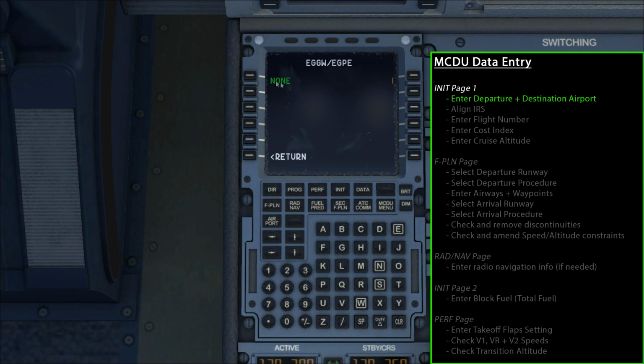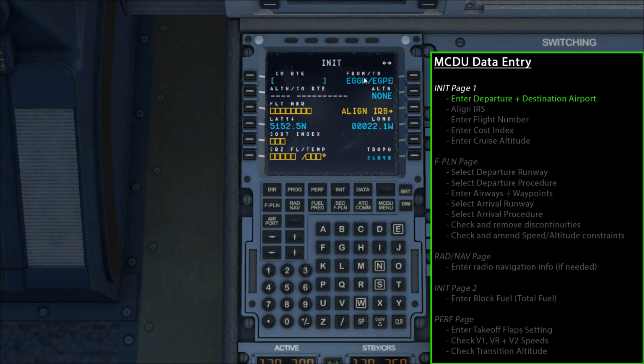Now on the screen, if you've got a route which has already been saved or you've done before, you'll be able to select it on the screen. As you can see here, it says none, so that means I don't have a route currently saved, which is fine. That's normal, don't worry about that. So on the screen, just hit return. And then you see now it has EGGW and EGPE in blue there. So that means the data has been entered in and that's all ready to go.